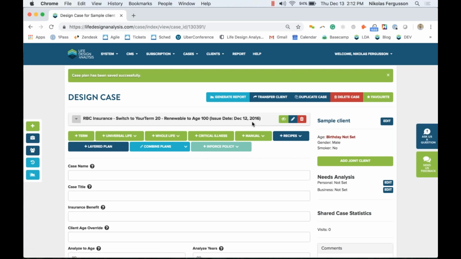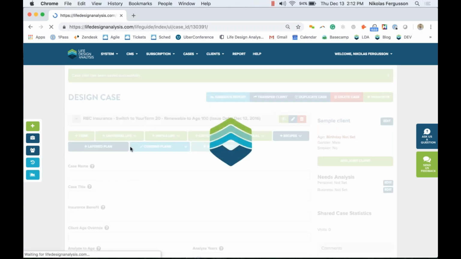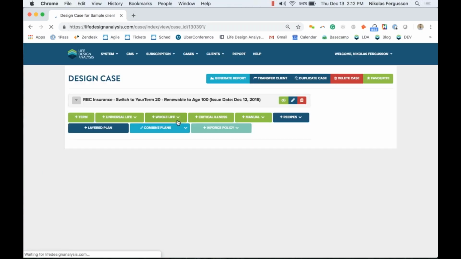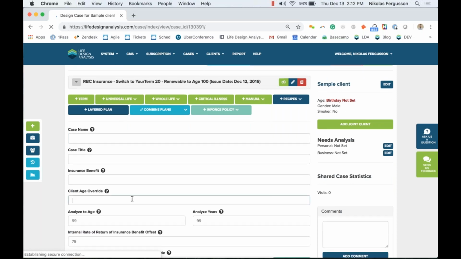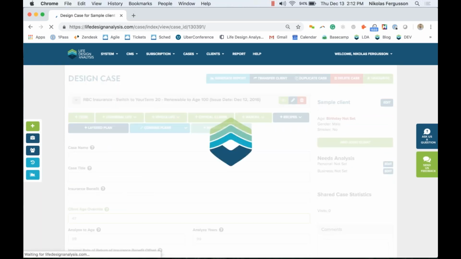So again, we pretended that this was 2016, 2 years ago, but you can see, again, I could load it in against any other sort of plan. I'm just going to pick a universal life here. Oh, and I need to go back to the case, and you can see I just need an age. Nick's sample client doesn't have a birth date, so I'm just going to use that age override again. Say 45 or 47, and we'll just do a search for some universal life here.